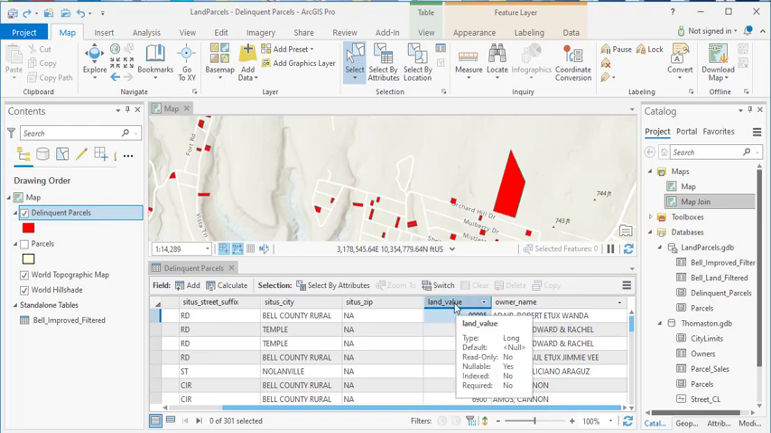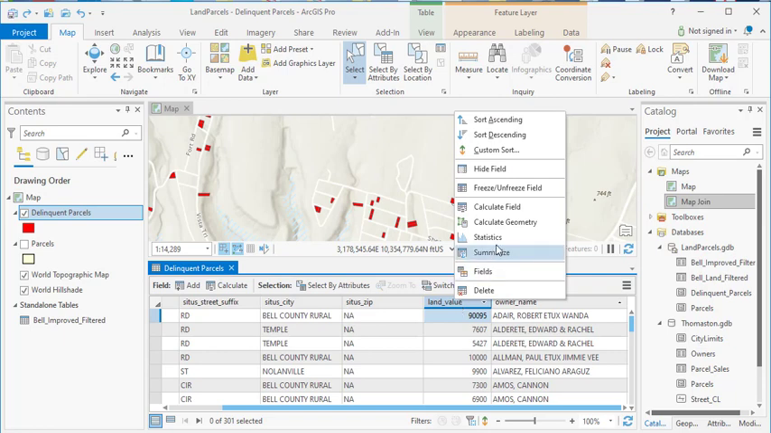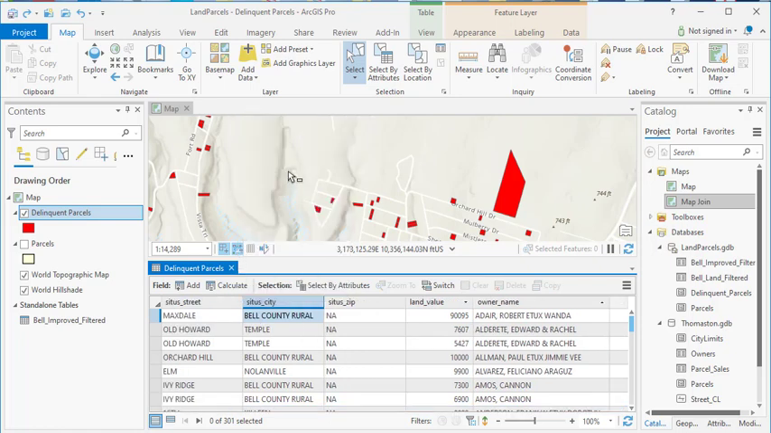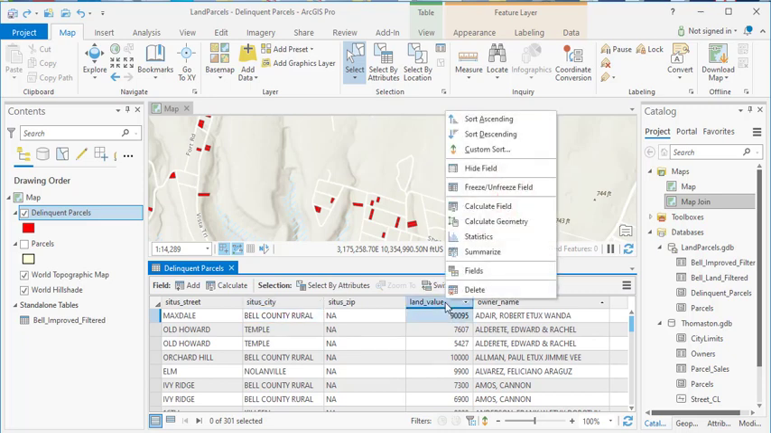All right, there are other things you can do in column mode. You can also hide and freeze fields, so it allows you to very quickly hide a field if you want to do that. I'm not going to do that for the land value field, but you might want to take something like street suffix and hide it. So that basically just hides that particular column. You might want to freeze a column.